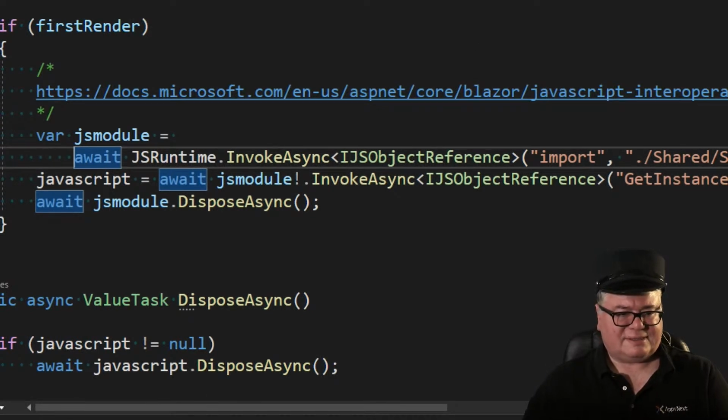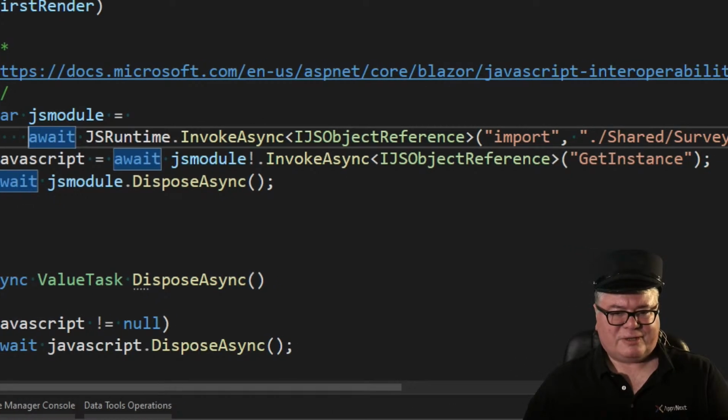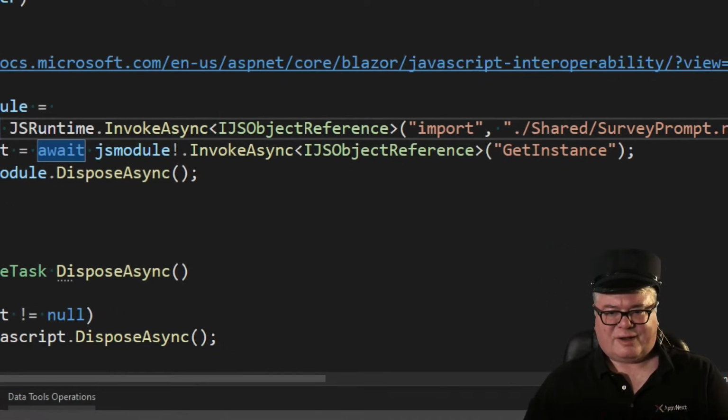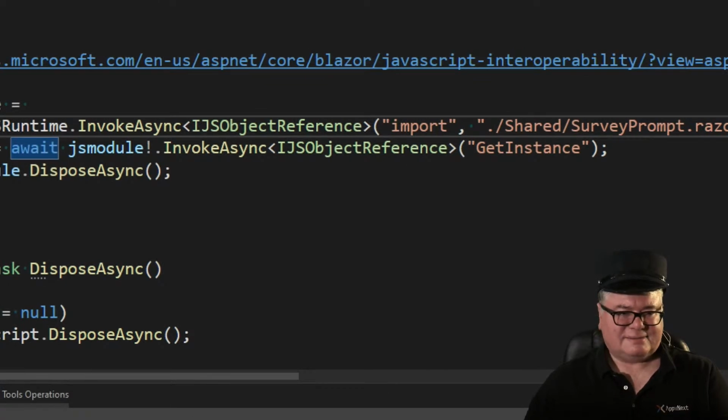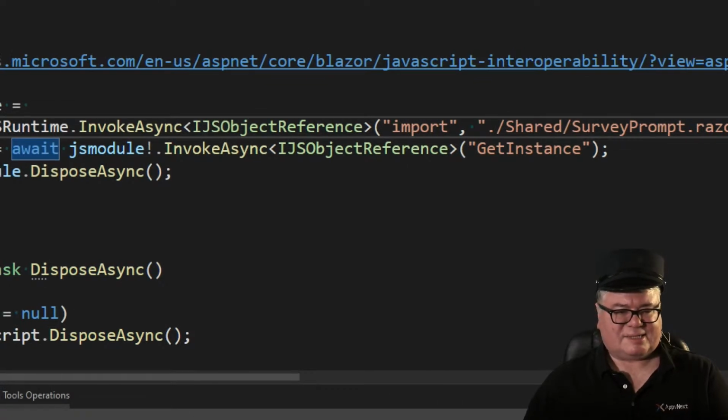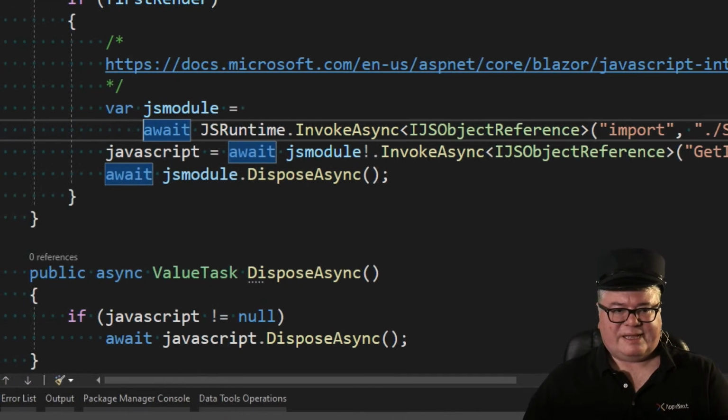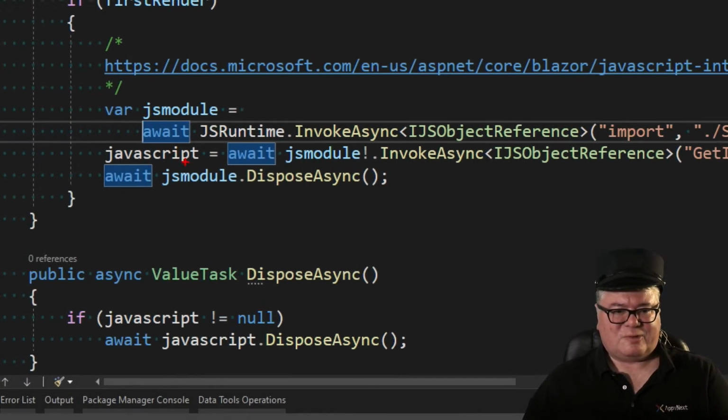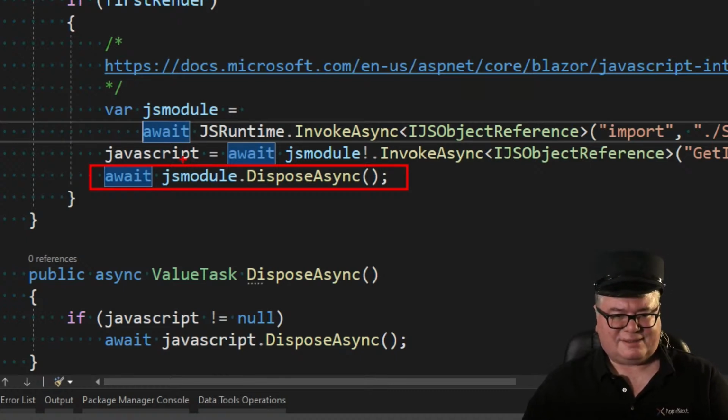Now to get a reference to the class itself, on the jsModule we call InvokeAsync of IJSObjectReference and pass getInstance as the name of the method we want to call. That's our exported function. Right? And now JavaScript we can use to make calls when we want to. Now notice I am disposing immediately the module. Turns out you can do that, and you need to do that. You can use this IJSObjectReference, the actual reference, to make calls into the class without this module here.